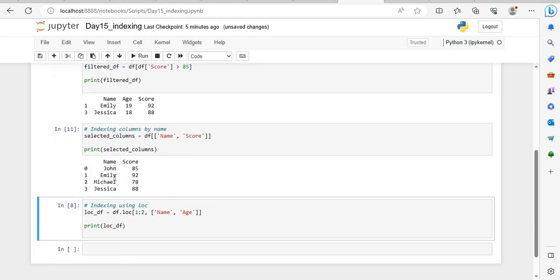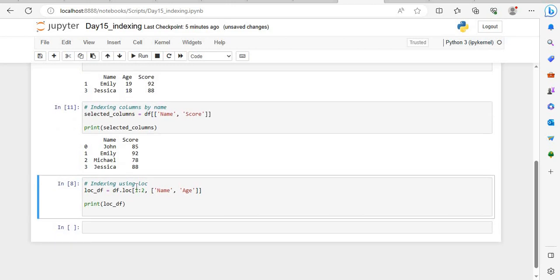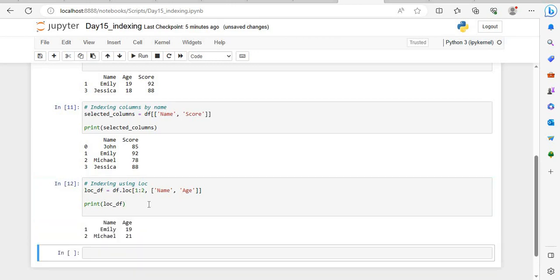Now let's move to the next code which is indexing using LOC. So the LOC indexer allows us to access specific rows and columns by label. We can specify both row and column labels to retrieve a subset of our data frame. So in this example, we are selecting rows 1 and 2 and columns name and age. Let me run this one. So here you can see the first and second row, and then the name and age columns.